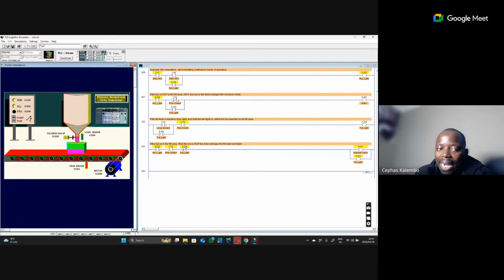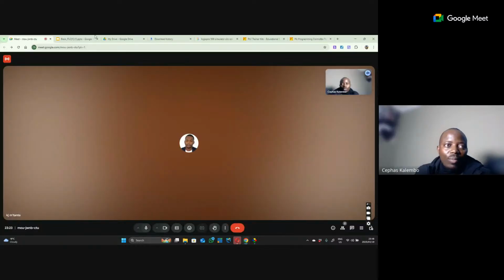So when the box is in the fill area, we should not energize the motor. When the box is full, we should energize the motor. So it's not on the fill area or the box is full. So not in the fill area. This is a not representation. The not logic in ladder logic is represented like this. From that cheat sheet I gave you, the not is represented like this. If you remember, I can just go there to quickly show you so that we are moving on the same page.